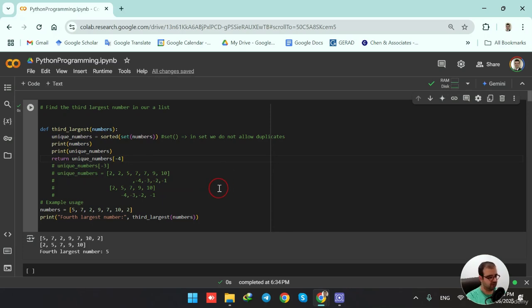So let me review it one more time. We are willing to find the third largest number. Here, let me type down third again, and let me type down -3 here again. I have this list, and I'm calling my third largest function, passing as the argument this list that is called numbers. Then I'm using the set function to remove the duplicates, then using the sorted function to sort it in ascending order.